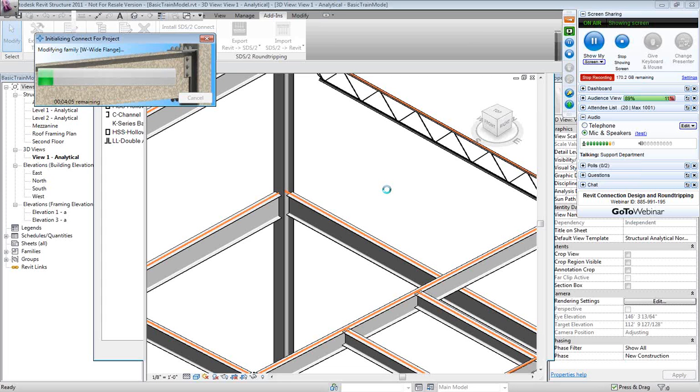Once you go through this, you could actually install SDS2 Connect on a Revit template. So maybe your company has a standard template that they use to begin all their projects. Well, you could go ahead and install Connect in that template. Then when you start a new project based off of that template, it's already installed. All the modifications that it's doing here are already done to the different families that are loaded into that template.